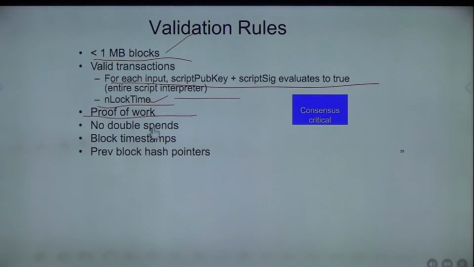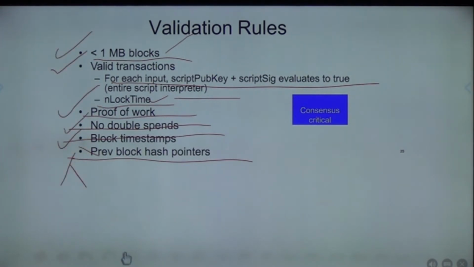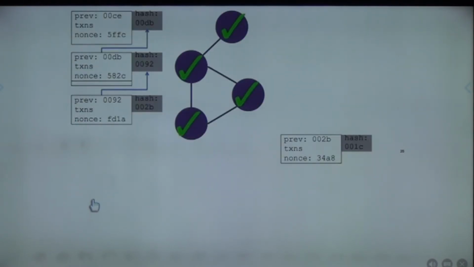ठीक है, there is no double spend, he checks that there is nothing which is already spent, so he's going to drop the block. ठीक है, block time stamp अगर बहुत पुरानी है या future की है, is going to drop the block. So ये previous block hash को point नहीं कर रहा, it is going to drop the block. So this is the consensus. It is basically every node in the network is checking this, right, any wrong will result into dropping of the block.